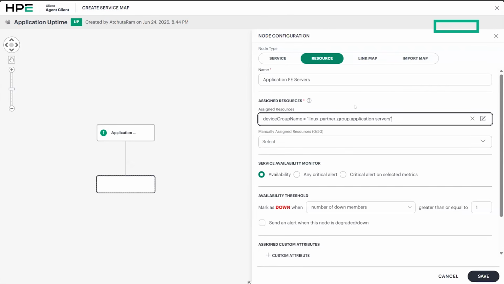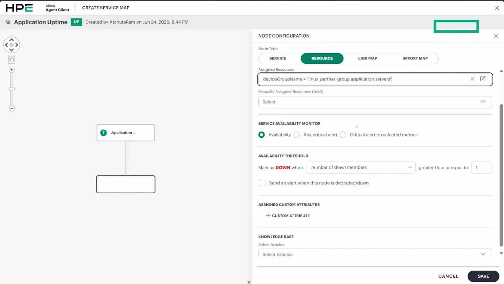Selecting a query through a resource group is always advisable, because we would create this particular group with certain prior set queries, like same OS devices or names. So as and when new devices come into the discovery profile, those devices will automatically get added to this group and will be available for monitoring under the service maps.